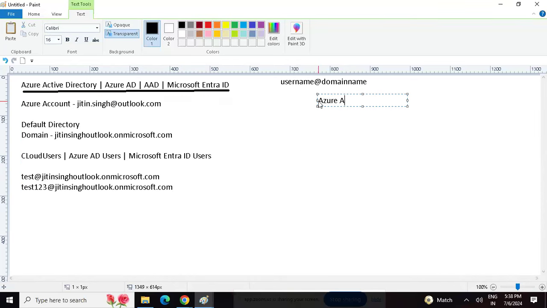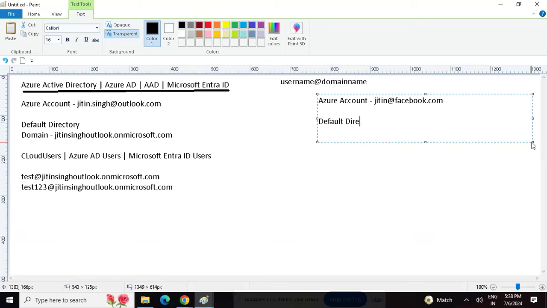So let's say my Azure account is jitin@facebook.com. This is my Azure account. So what will Microsoft be doing? Microsoft will be providing us two things: a default directory, and a domain. So what will be the domain? It will remove the special characters, right? So "Jitin at" will be removed, and we get facebook.onmicrosoft.com, right? So this becomes our domain.